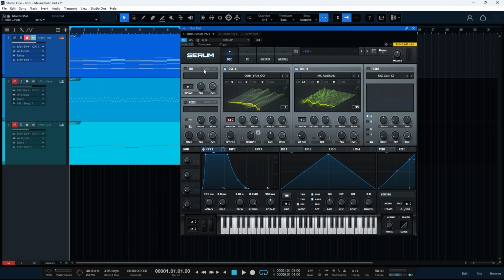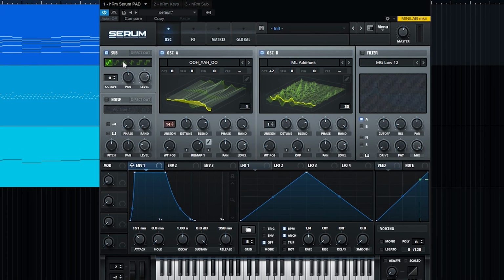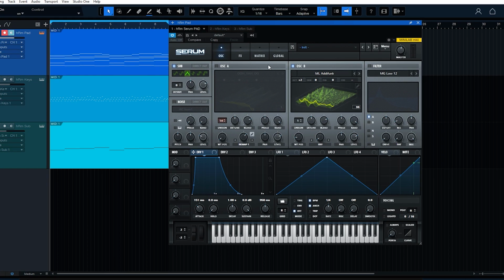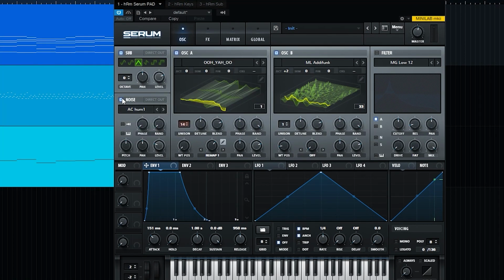To add fullness to the pad sound, I chose the triangle wave shape from the sub-oscillator section. To add depth and texture to our pad sound, I incorporated a type of white noise known as AC Hum 1.